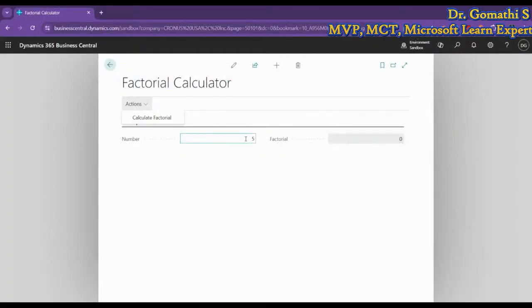So here you can see 5, and then if I click on this calculate factorial, you can find the output in the factorial field. Now, this is the one which we have added. So now if I wanted to enter some other data, you have to go and delete it. So 12, and you have to go to the actions, click on the factorial, so it will give you the output.